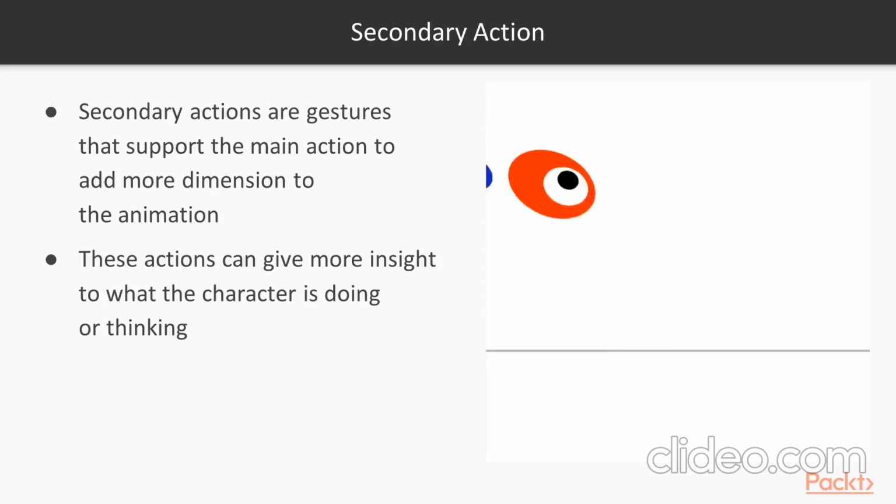The seventh principle is secondary action. Secondary action is a great way to add micro movements and expressions to your animations. Here I'm emphasizing the hit with an eye that clamps shut.